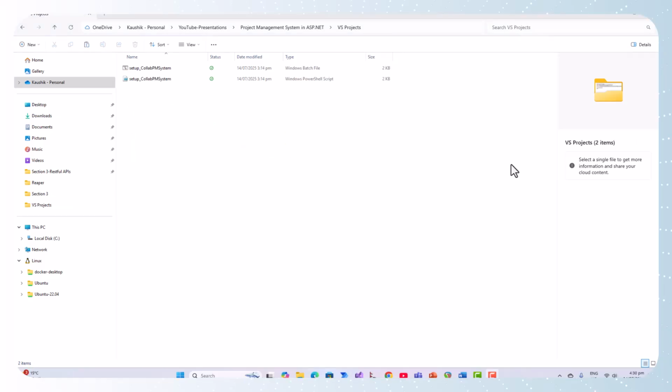Now, dosto, as I told you in the beginning, somewhere in the start, that there will be a bonus. So I have created this setup collaboration collab PEM system. This is a Windows batch file, and this is a PowerShell script. So I will run these 2 one by one, and show you, to explain and to show you how everything is automated in just one command or one hit to the enter button.